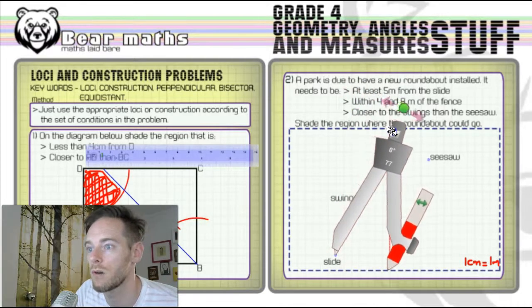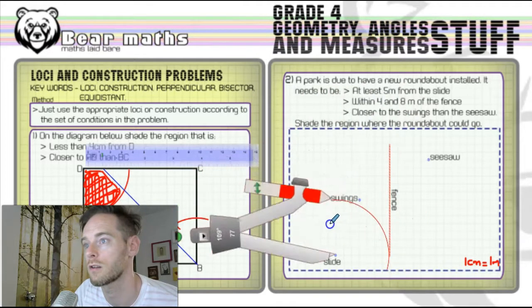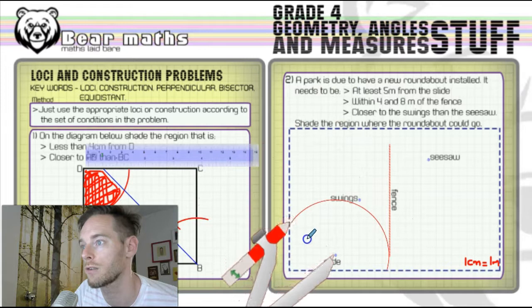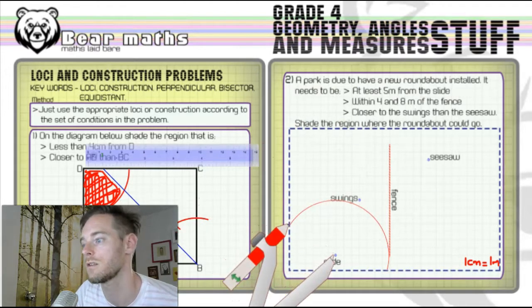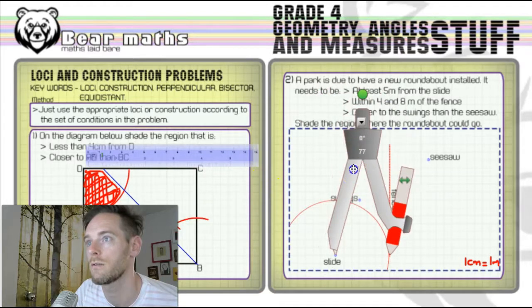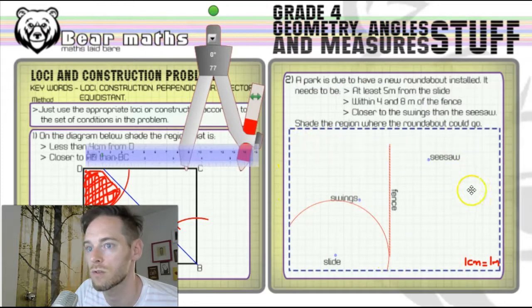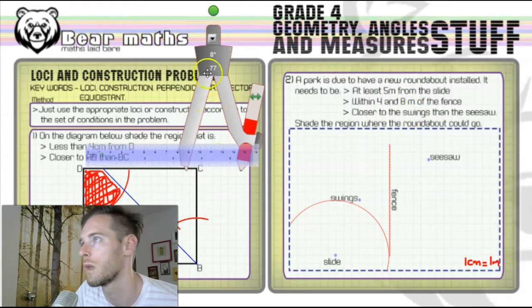All right, so I'm going to draw a loci round a point for the slide. So it's going to go all the way around here, and I'm not going to go outside the edges of the park because I don't need to, and it starts to look messy if you do. All right, so there you go, at least 5 meters from the slide. So everything outside of that arc at the moment is what we're interested in, but we need to satisfy these 2 other conditions that have been given to us as well.